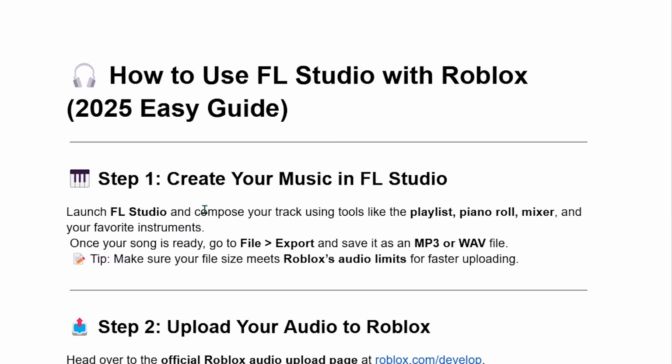Launch FL Studio and compose your track using tools like the playlist, piano roll, mixer, and your favorite instruments. Once your song is ready, go to File, Export, and save it as an MP3 or WAV file. A tip: make sure your file size meets Roblox audio limits for faster uploading.